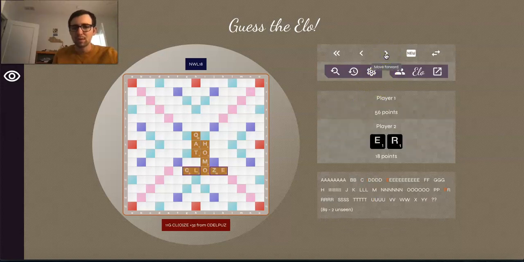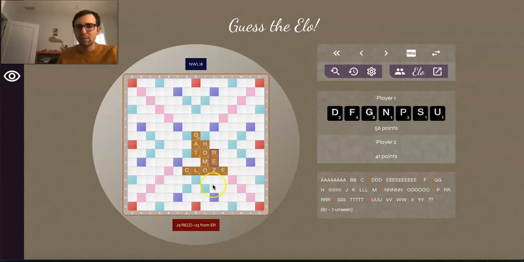Let's see what Player 1 did. Okay, they played Close. I don't hate it. I don't think the Z has much value on this board, so I don't really love opening all those folders and keeping it. So I'm perfectly fine with Close. Player 2 plays Rez, so seems reasonable, scores well, and they probably had duplicate R's and E's.